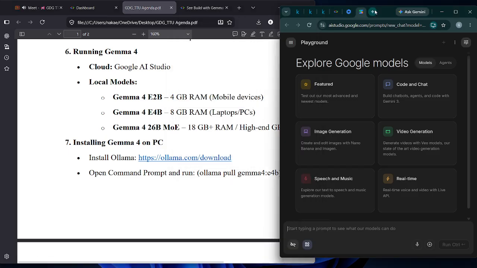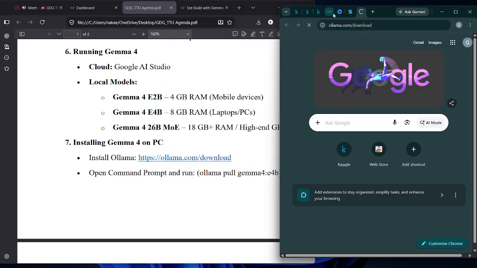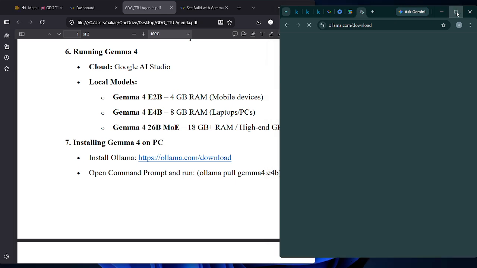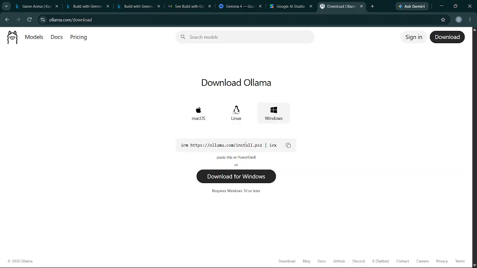let me copy the link here. Ollama.com/download. Okay, so whether you are using Mac OS, Linux, or Windows, right? You select your operating system, then you click on download. I'm using Windows, right? So I'll click on download for Windows to start downloading. I already have this installed, right? So I'll just cancel the download once it starts.